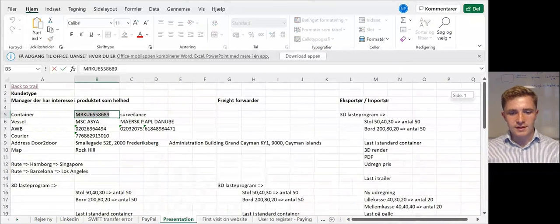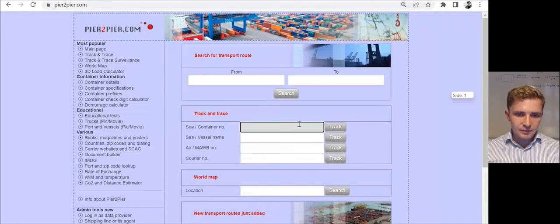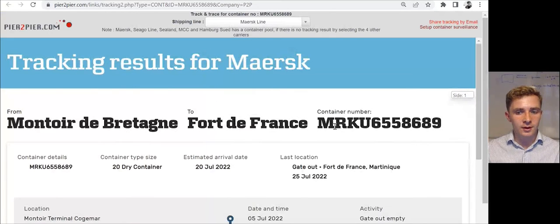What we basically do is web scraping. We go to the shipping line's website, then we extract that information and feed that back to you. As you can see here, once you put in your container number, it takes only a few seconds for us to find the result for you. Once you see the different details in regards to your container surveillance, you can set up this tracking.